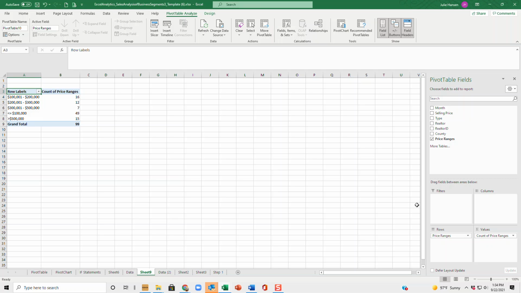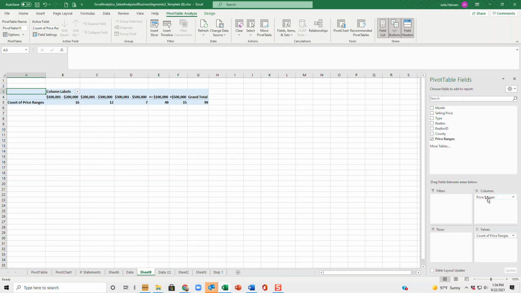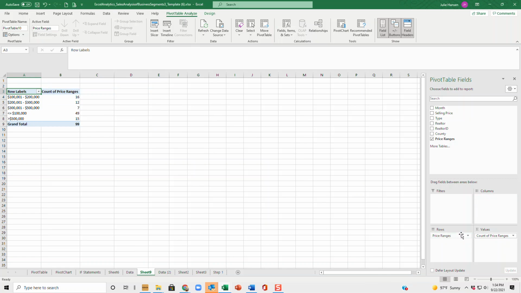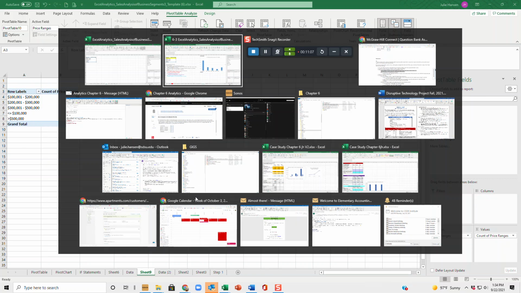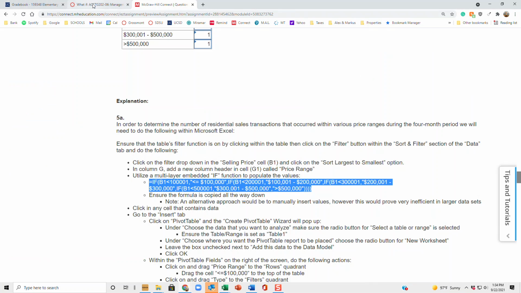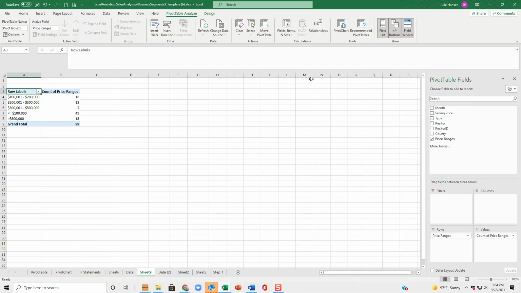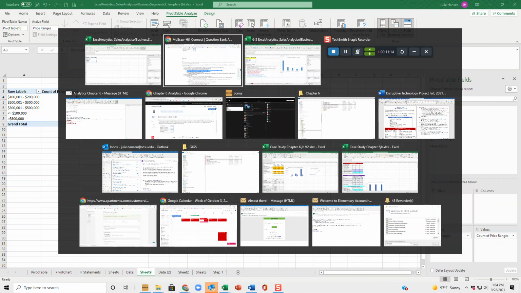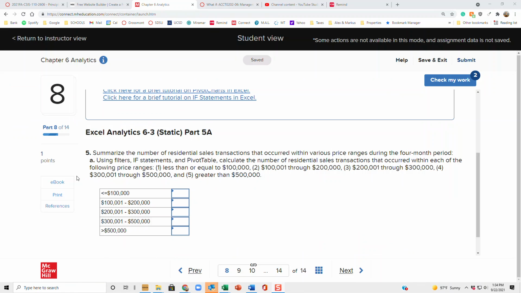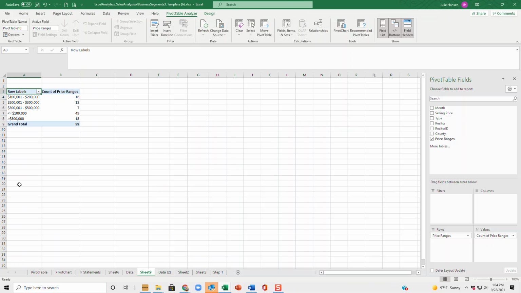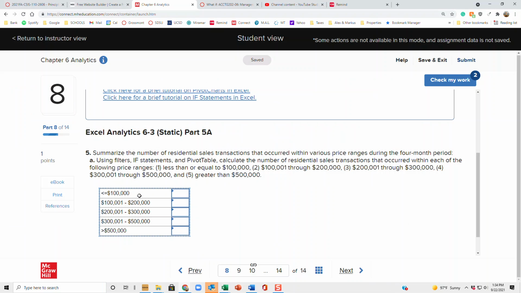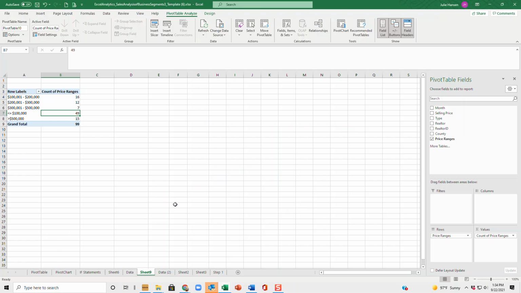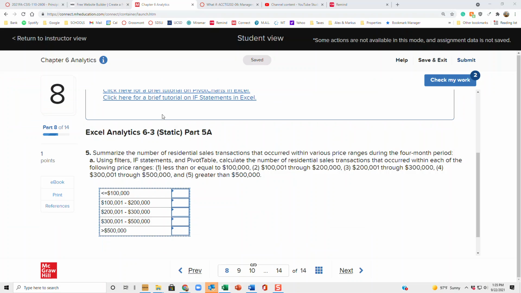Alright, so that's pretty cool. I'm going to just see what happens if I put it in column C. That's kind of neat too. Okay, but look, it looks pretty good in rows. All right, so now we can go back to Connect and answer the question. The questions were like, how many are below 100,000? So if I come over here, I can see that those that are below 100,000, there's 49 of them. How many are between 100 and 200, and so on.